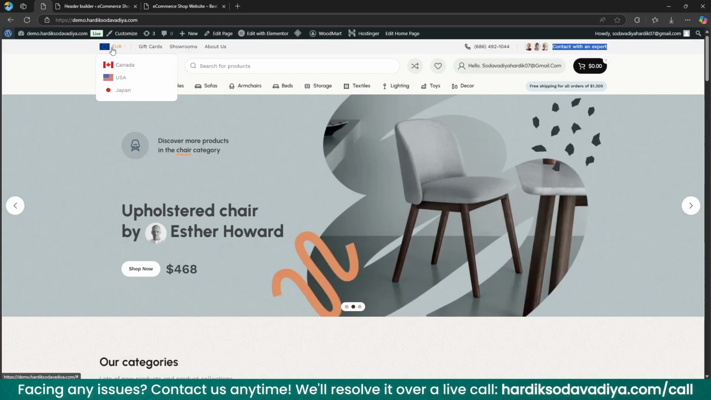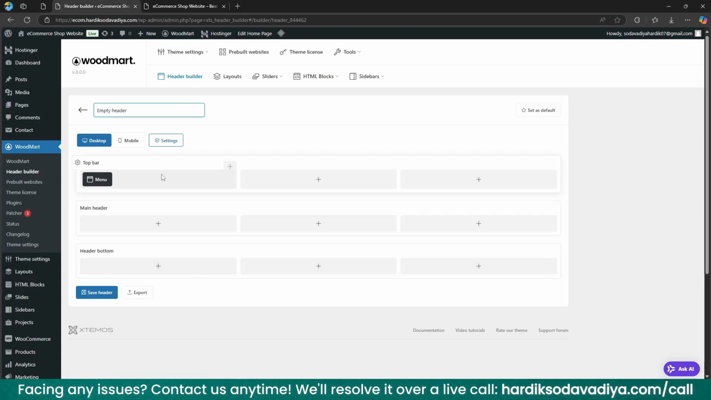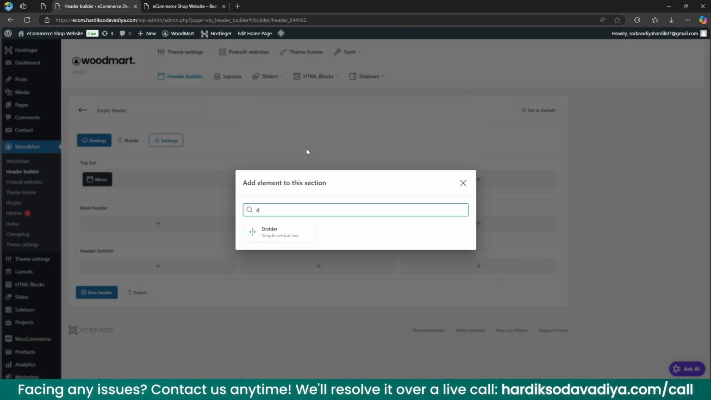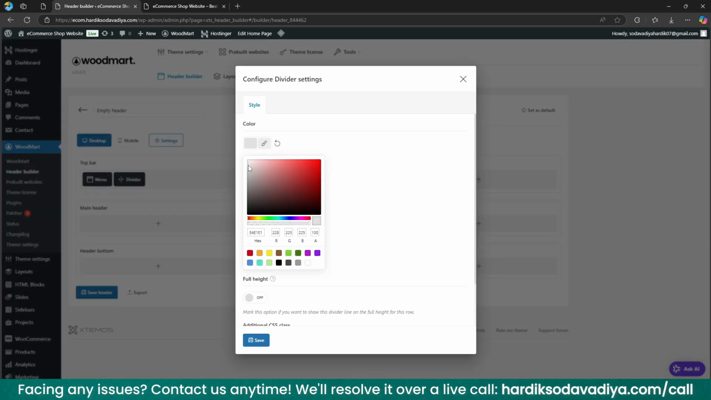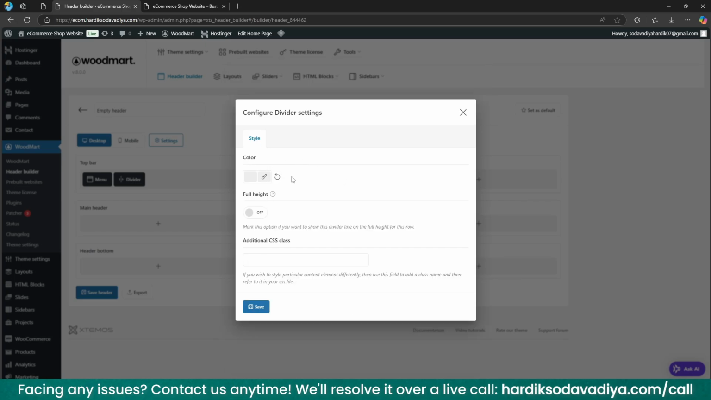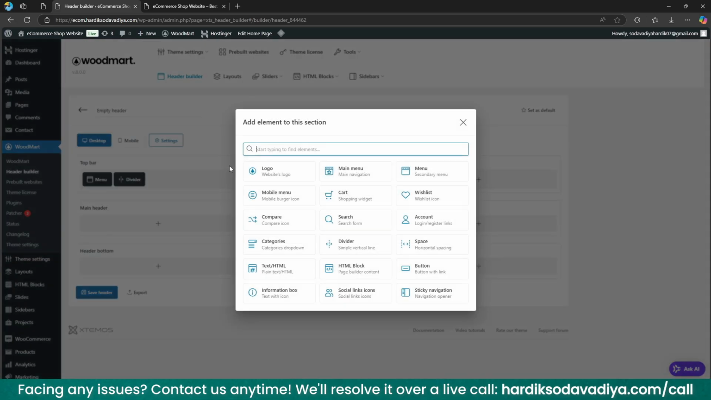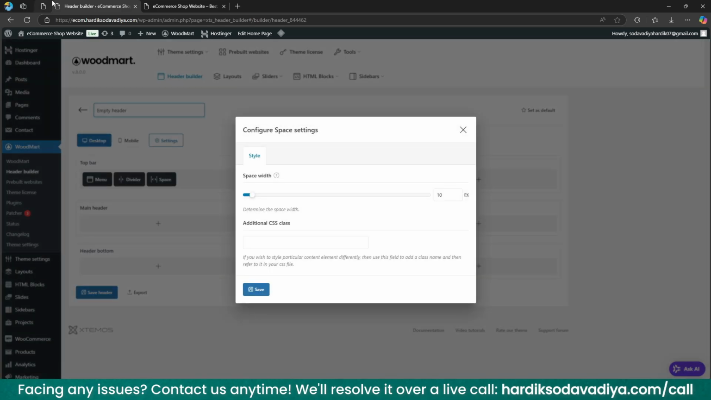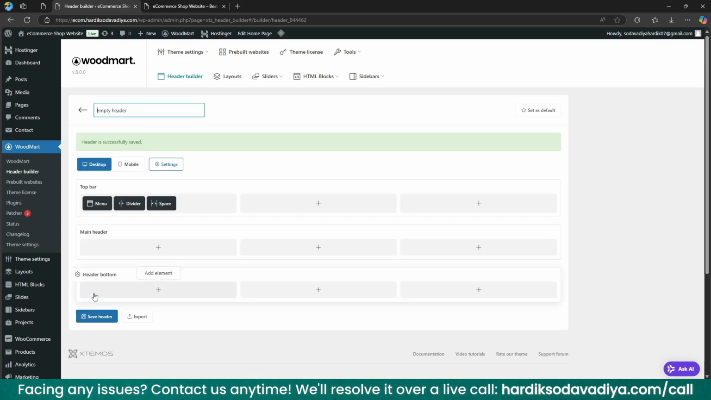Great. If you go to the example website, you will see we have a divider after the currency menu. So we will go to our website and search for divider. Here it is. And now we will add a color which will make it more visible. Moving on, we will add some space between the elements. 10 pixel is, I think, great. Now save this header and take a look at how it's looking.